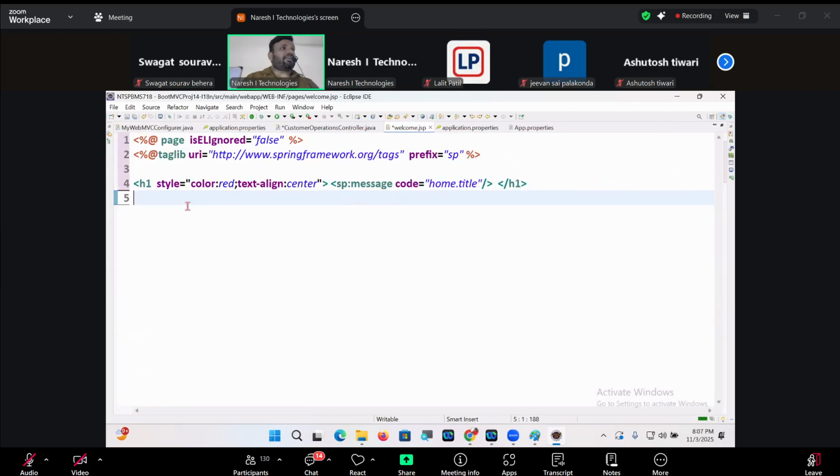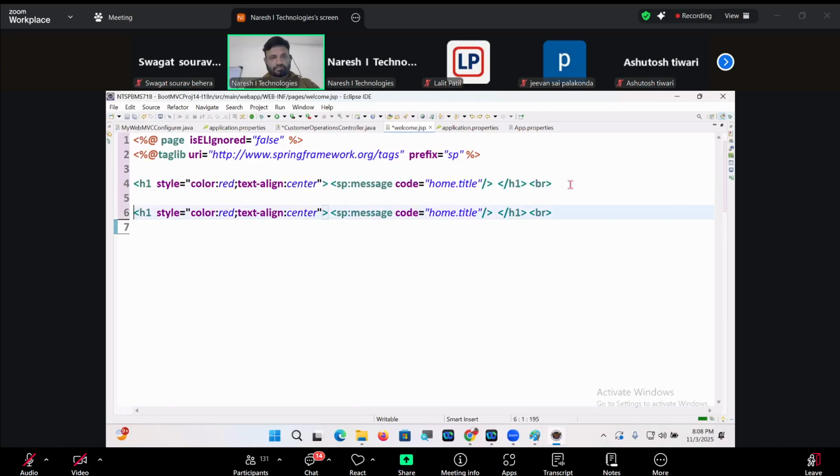Style: color colon red, text-align center. This SP colon message code is equal to home dot title. Here is my what? BR. A new line has come. I need to provide one hyperlink also, guys.